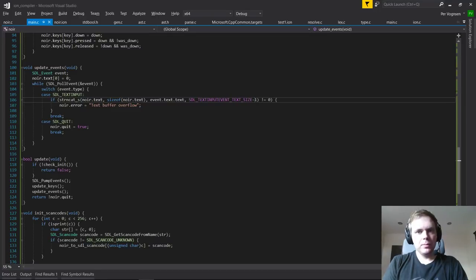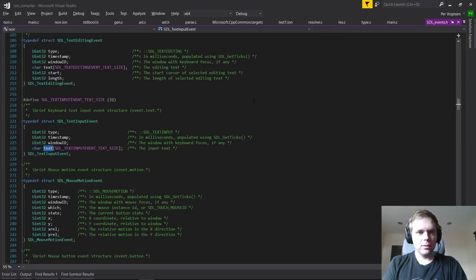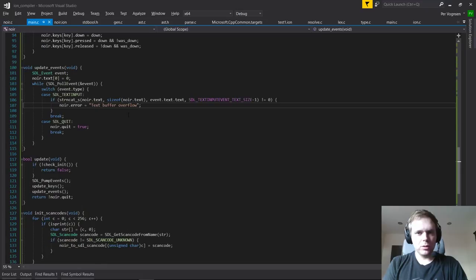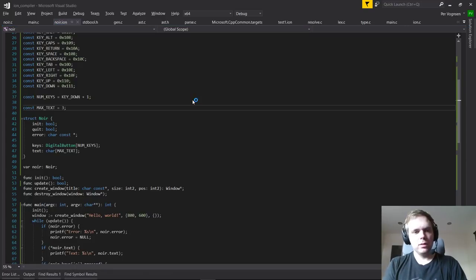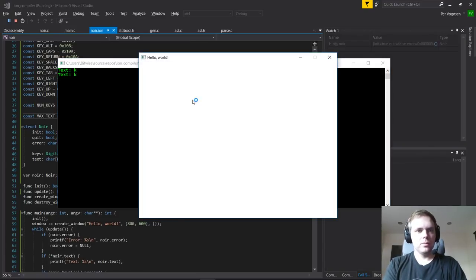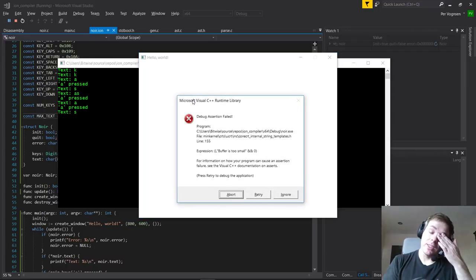Now, even though this is kind of what it should be, minus one, it wouldn't even matter because it's still going to do the null termination checking. This is just an upper bound on the number of characters it will read. So why is it saying that it's too small? Shouldn't it just return an error? What if I make it one bigger? Now it happens again.